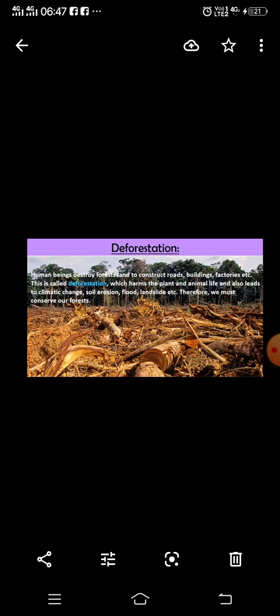Yes, what is deforestation? Deforestation is cutting of the trees. Why are we cutting the trees? For construction purposes, or building roads, or building factories. So we are cutting the trees. Because of that, what are the causes and effects?